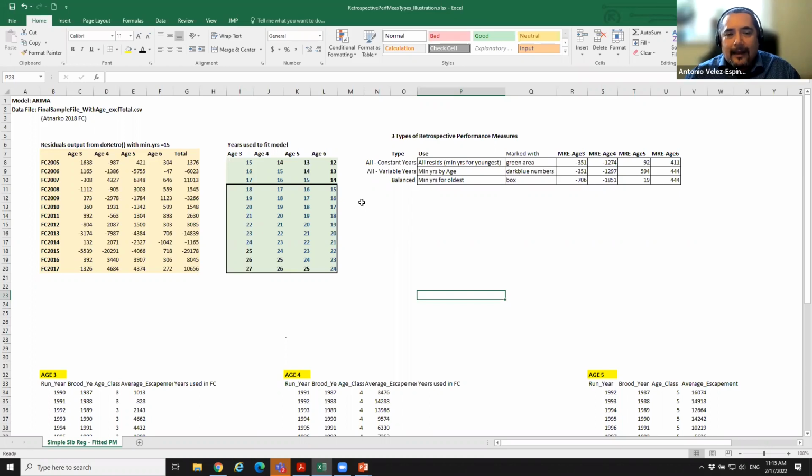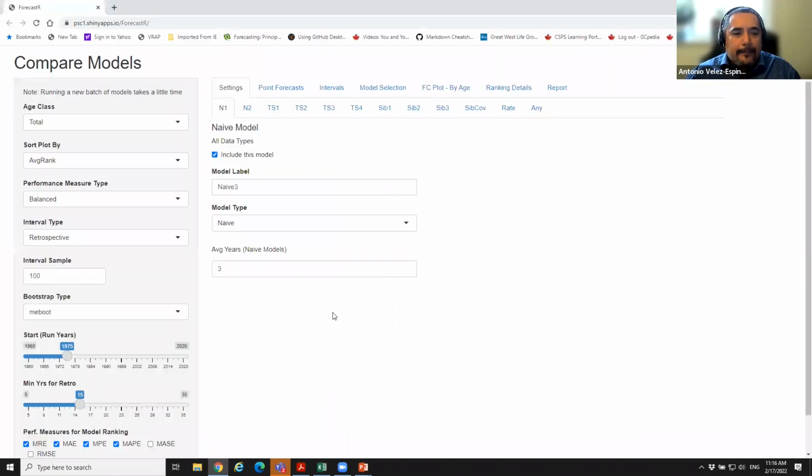The need to take this decision is because you are dealing with brood years. Some of those are going to be completed, some of those are not. So when you start seeing the number of forecasts, the number of years used to fit your models is going to be changing for different ages. So it's a decision that has to be taken as well. It's not going to have a large influence, but it has some effect. The balance is a safe way to start.